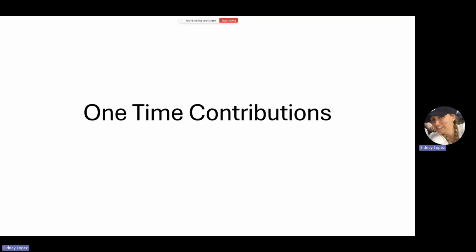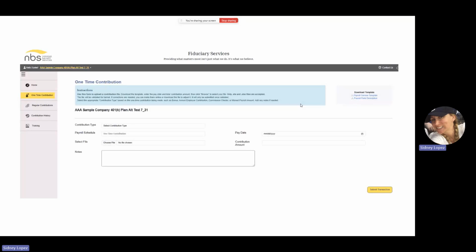One-time contributions. These are going to be very similar to our ongoing regular contributions, though we needed to make sure we had a place for you to put in bonus payrolls, any kind of annual compensation, annual contribution files, profit sharing, those kinds of things. So the one-time contribution is going to be used for any of those extra payrolls that come in that fall outside of a standard regular contribution.